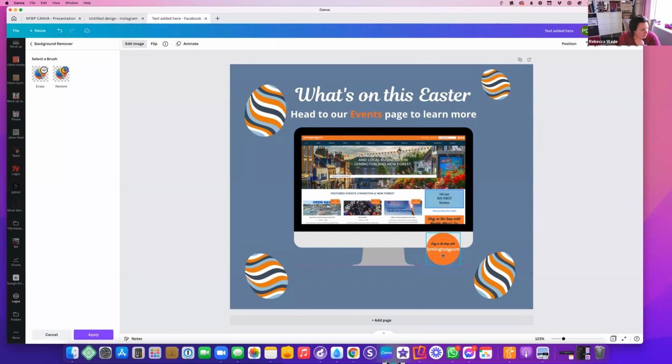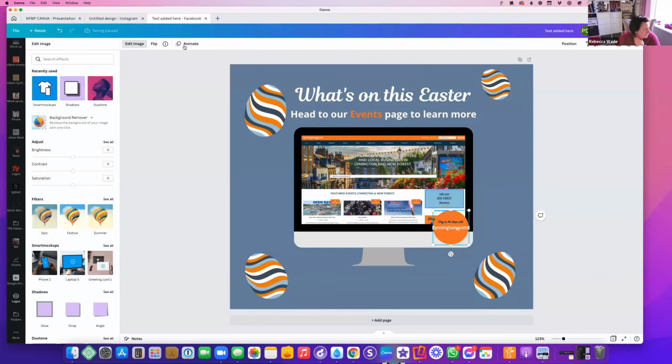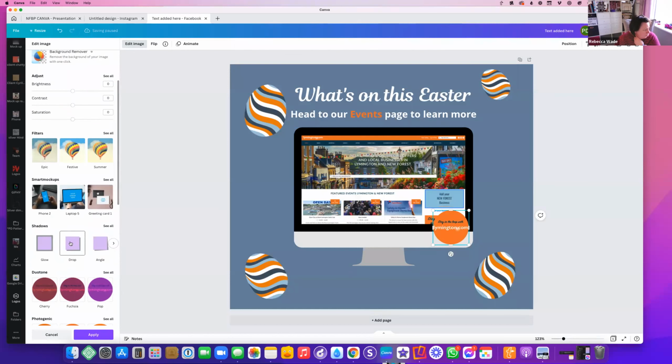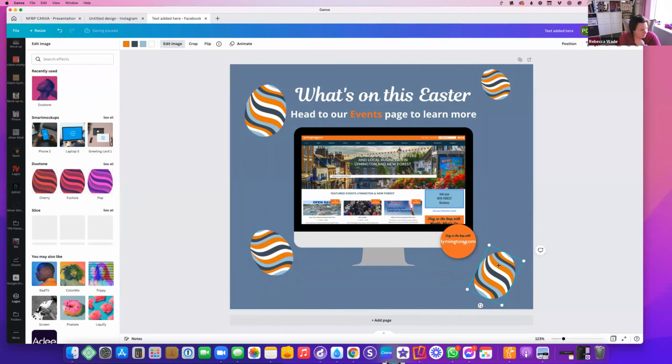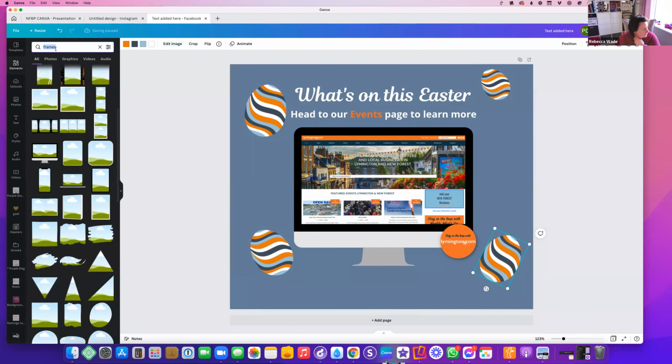So now I can start overlaying text if I wanted to. Overlaying things. And I can now edit that image again to make it drop so it stands out a bit. Or I might add in some very simple elements like rectangles and things that I can layer up.